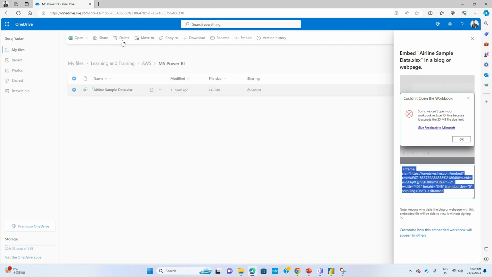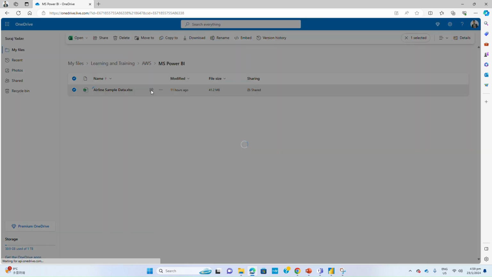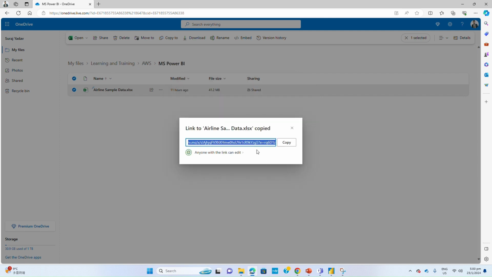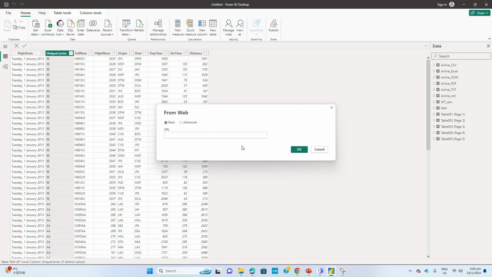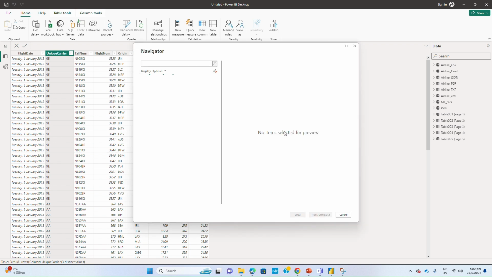Let me close my other accounts. So let's suppose this is an account and this is the file I have, the file I want to upload. If I click on the share option, it generates a link. I copy this link, go back to Power BI, paste it and click OK. We are expecting an error over here. It is trying to connect.